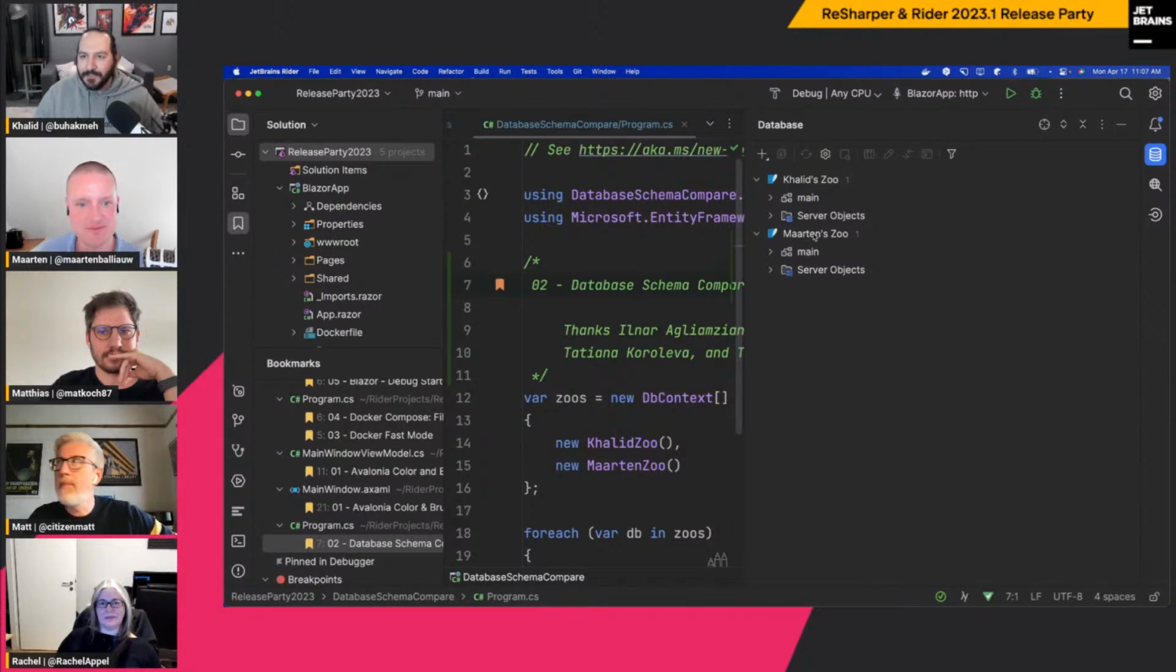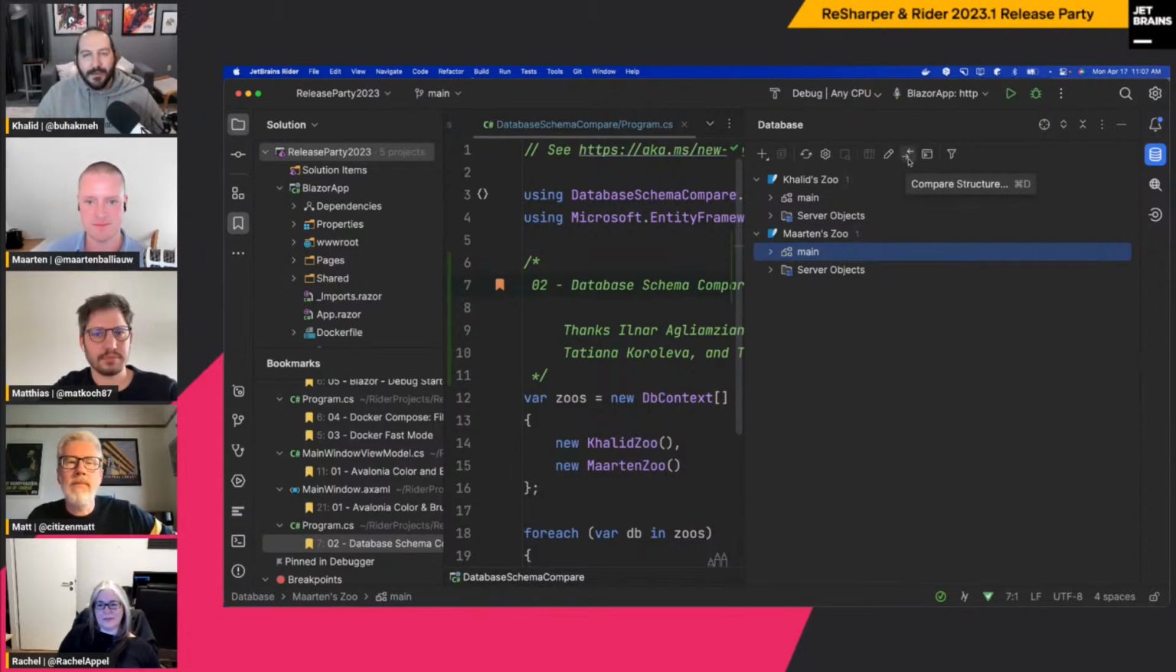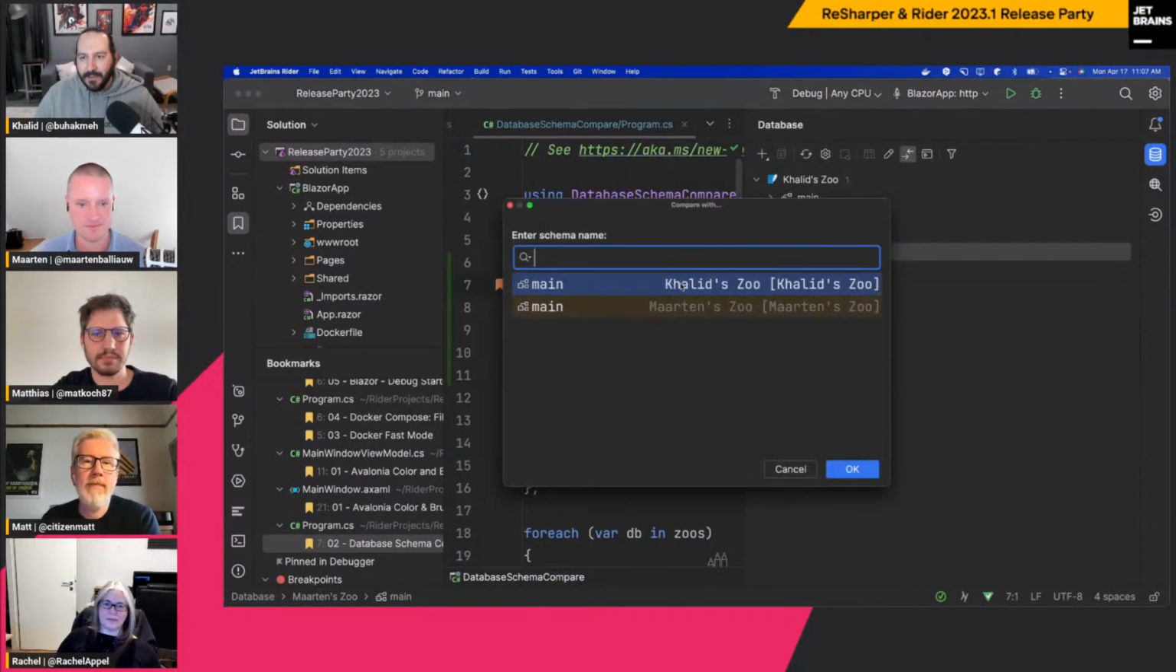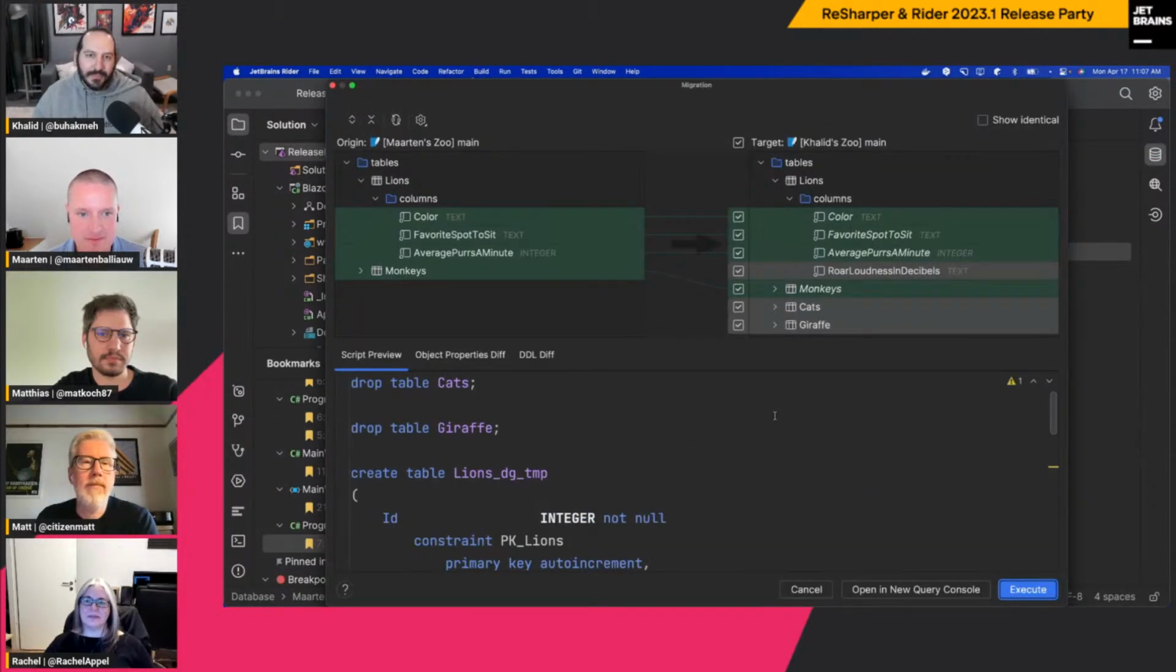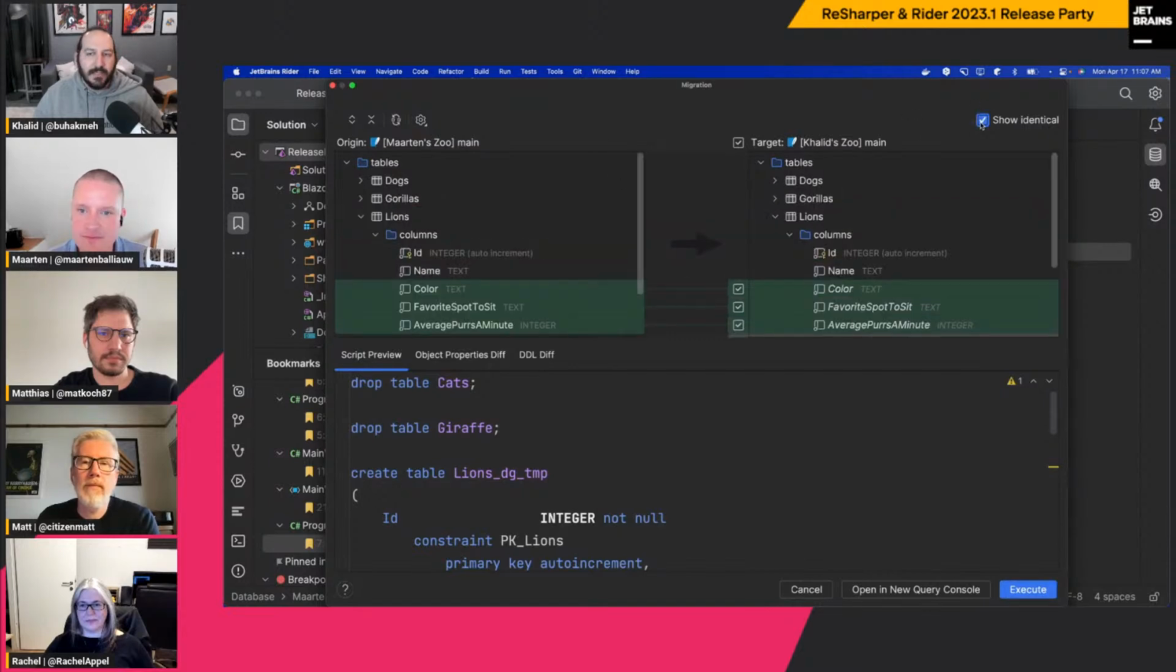So here I have two databases. If you come into the database tool window, you'll see this little two-arrow compare structure feature now. If I click that, I can choose which other database I want to compare it with. So I'll compare Martin's with my zoo, and you'll get this really nice database schema compare. You'll notice the things that are different, and you'll also notice things that are potentially identical if you want to show that here.